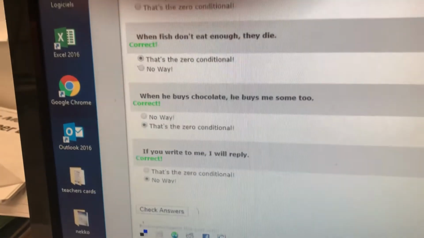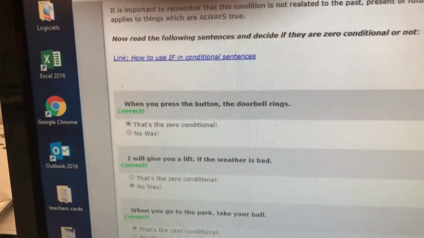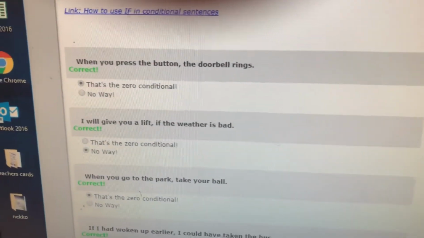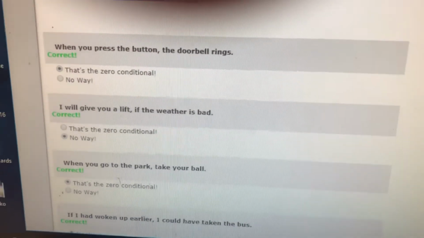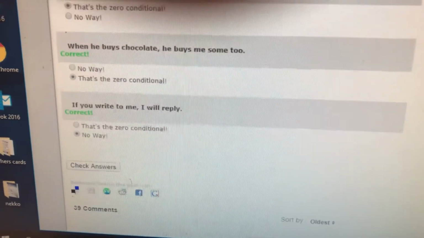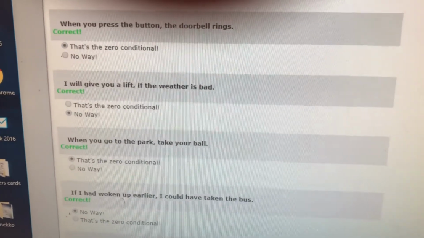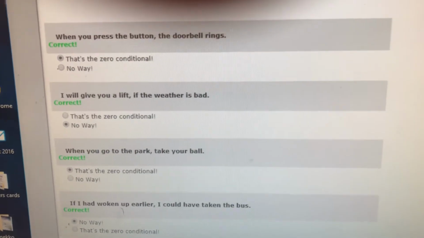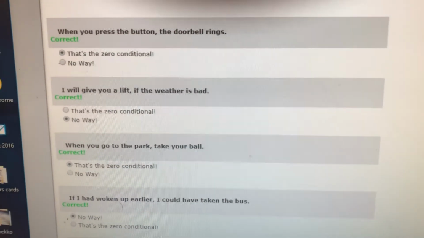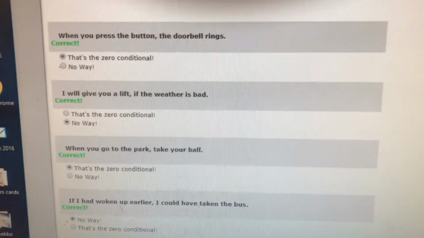And we got them all right. Let me check here. Let's go all the way up. All right. So as you can see, that would cover the zero conditional. See you with conditional 1, the first conditional, in our next lesson.